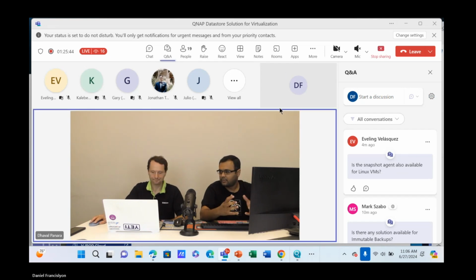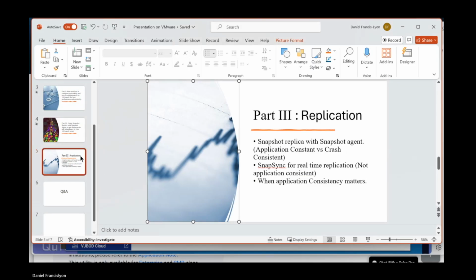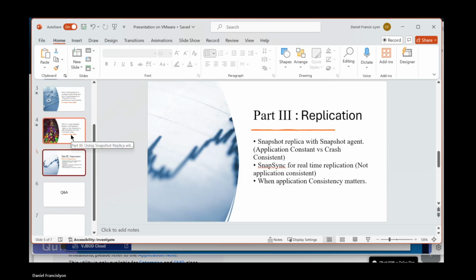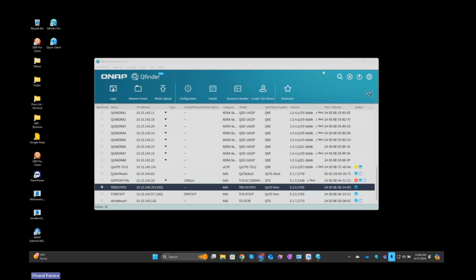All right, so I think that is it for part 3. So we're going to move on to the last part of the session that's focused more on our new license-free backup applications for Hyper-V and VMware. So let me share my screen quickly. All right, so, sorry, that's the wrong screen.